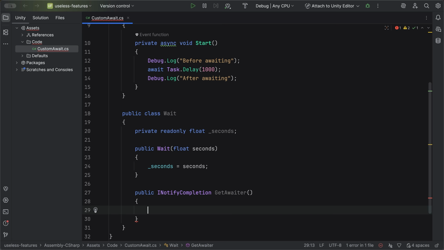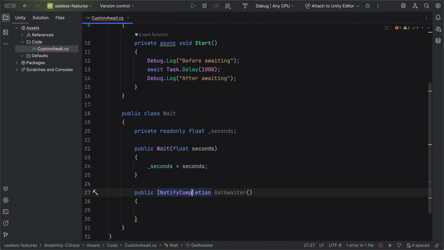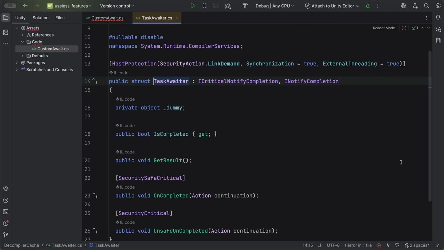But note that we can't use the interface itself as a return value. Why? Because the magic doesn't stop here. INotifyCompletion has only one method in it, OnCompleted. But for an awaiter to work, it must have other things as well. Let's take a look at TaskAwaiter, the awaiter used by C# tasks. The important parts here, apart from the OnCompleted method that comes from the interface, are the IsCompleted property and the GetResult method. Similar to GetAwaiter, these are magic, and without them, the compiler won't recognize the type as an awaiter.